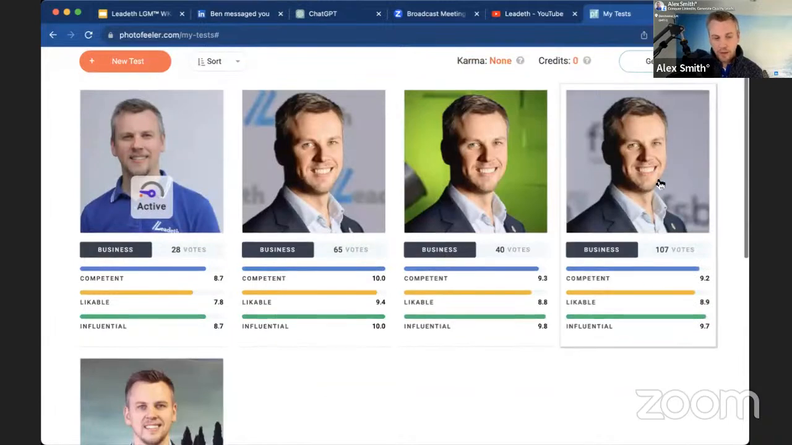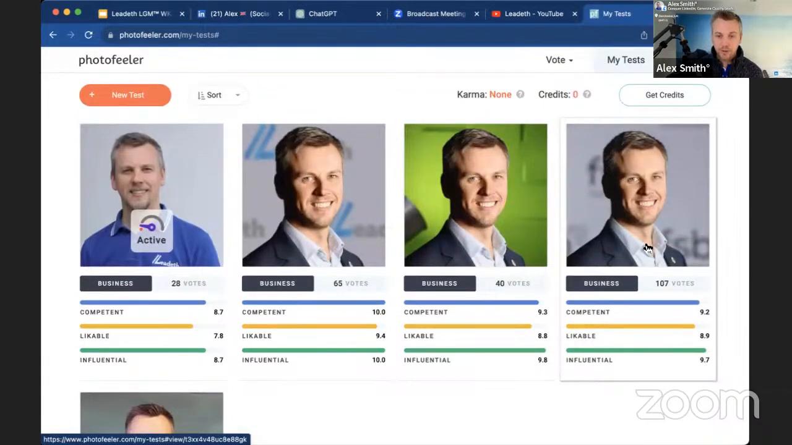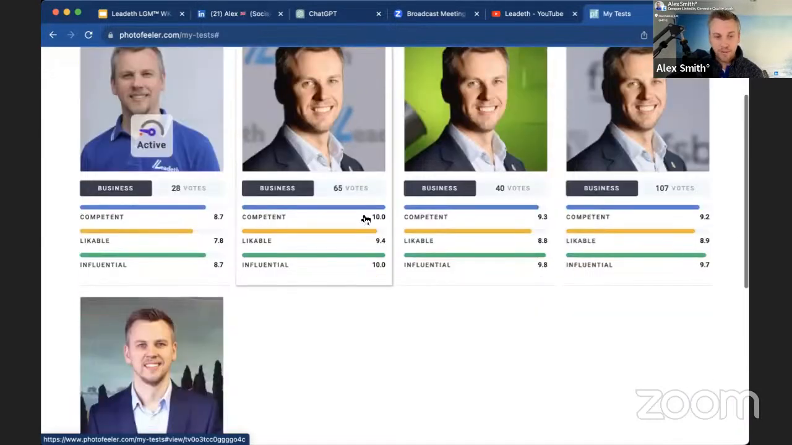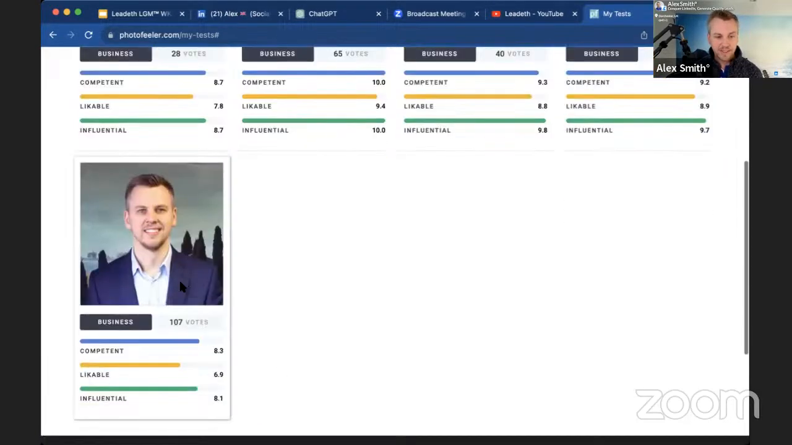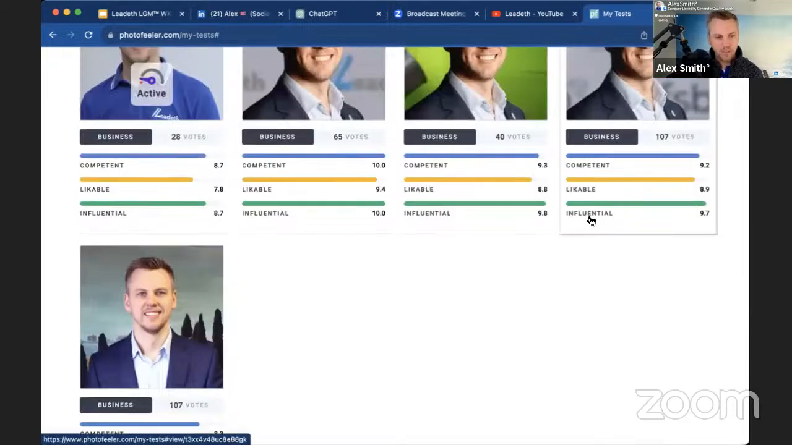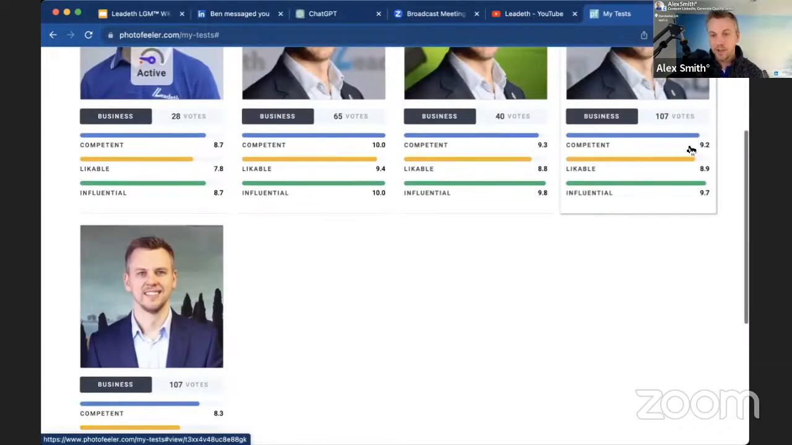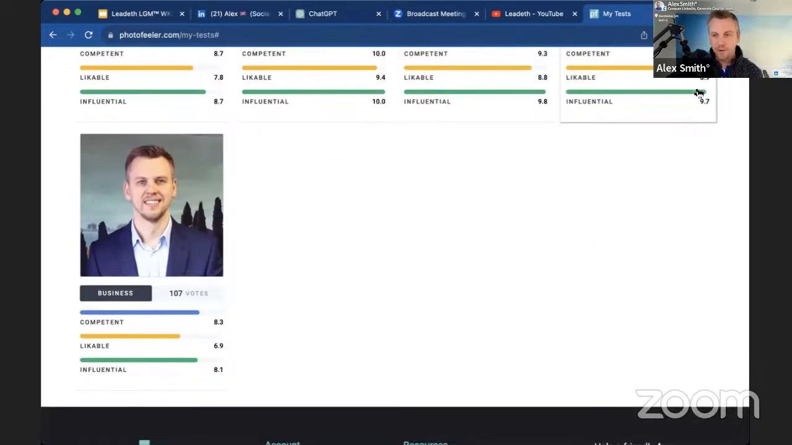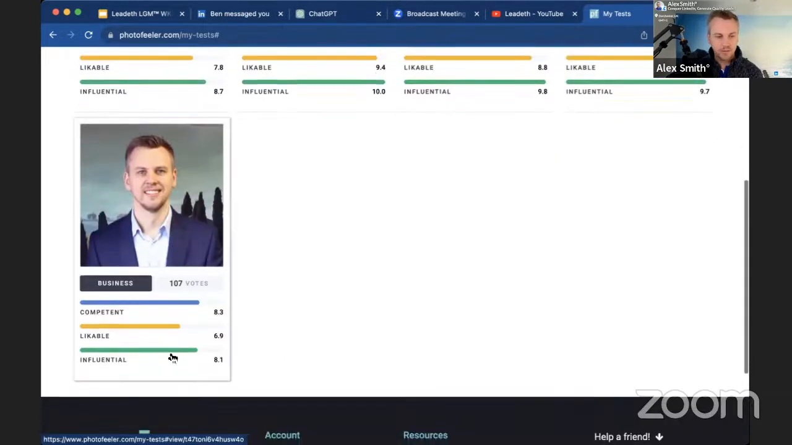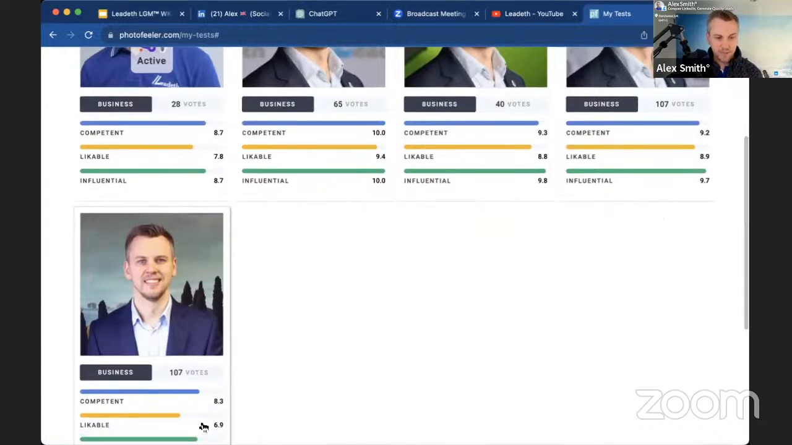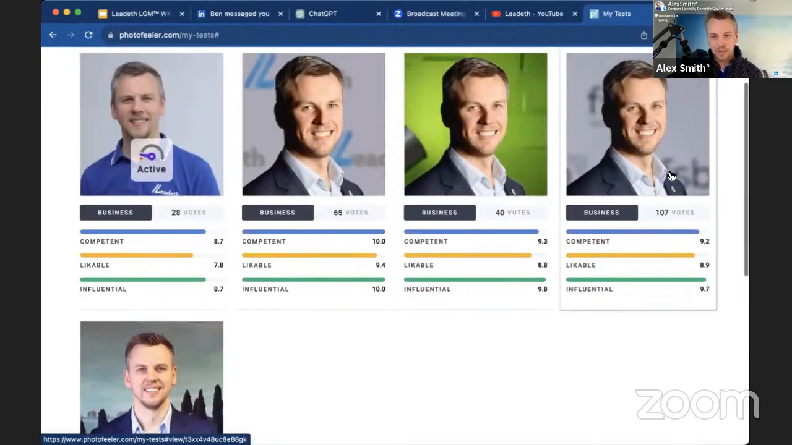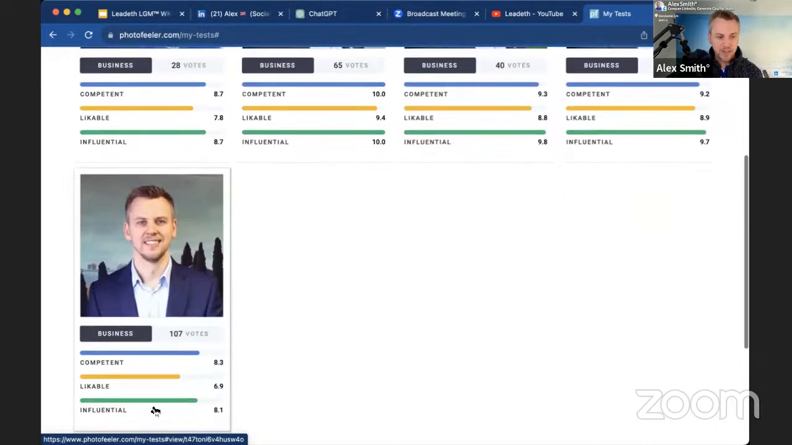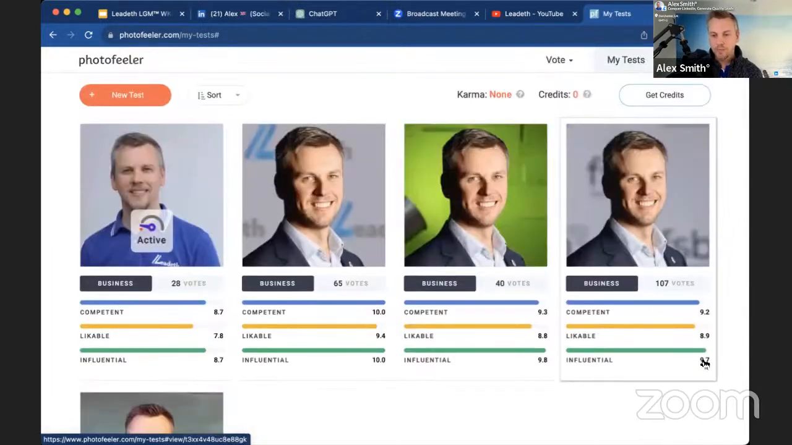So moving to a professional headshot. This is where I got a professional photographer at a conference to then take a photo of me. I was noticing the scores just rapidly ramped up. So same 107 votes, the same number of votes, so it's a fair test. Competency had gone up from 8.3 to 9.2. Likeable went up from 6.9 to 8.9, so that really went up loads. And then influential went up from 8.1 right the way up to 9.7.